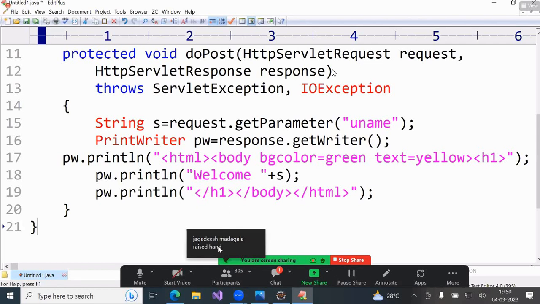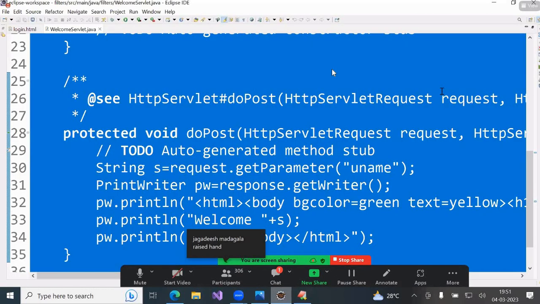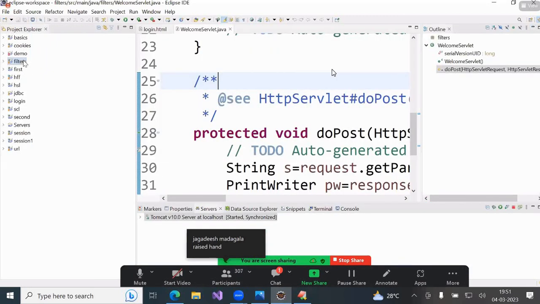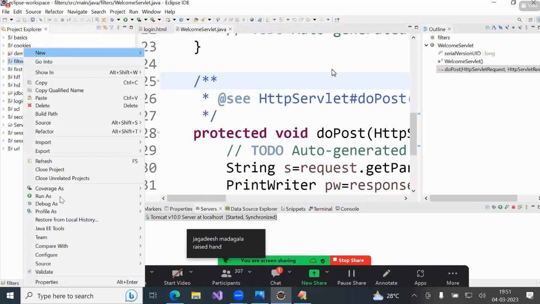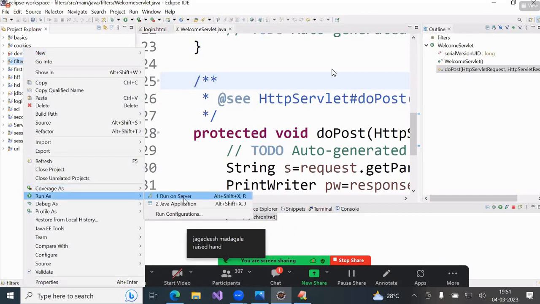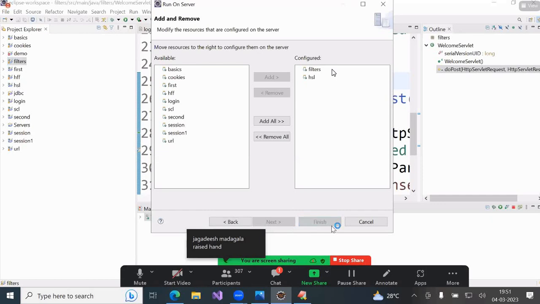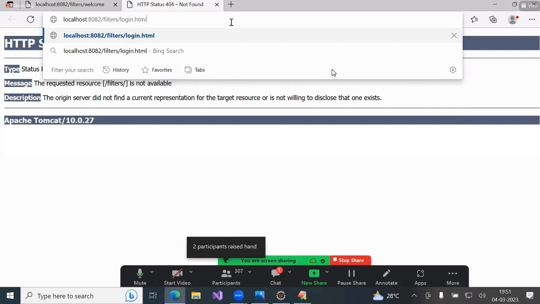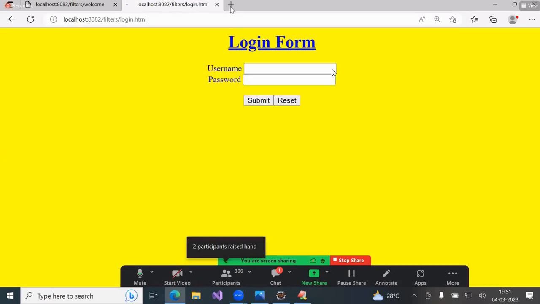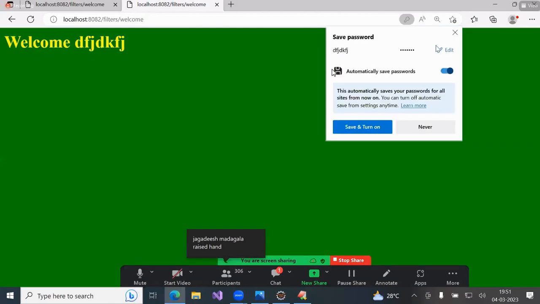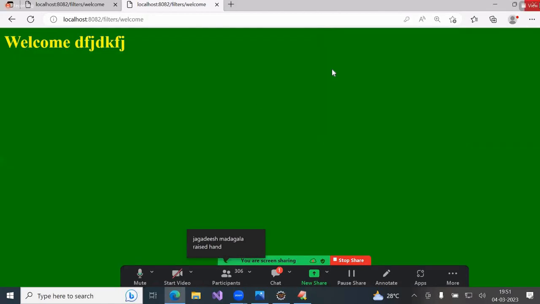Just observe this program. If I run it, like here, run on server. Here, login.html. Now you enter any username, any password. Always it shows welcome. Okay, always it shows welcome.